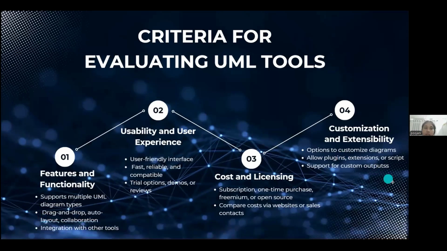Thank you, Mithma. So when evaluating UML tools, it's important to consider several key aspects. The first one is features and functionality. A good tool supports multiple diagram types like use case and class diagrams and offers features such as drag and drop, auto layout, collaboration, and code generation, along with integration with tools like IDEs and databases.